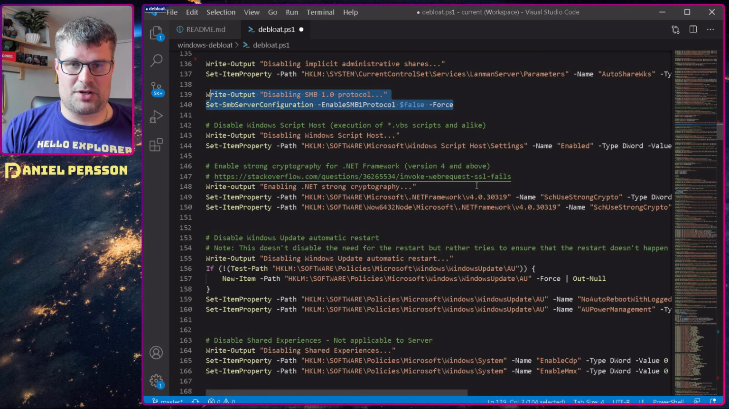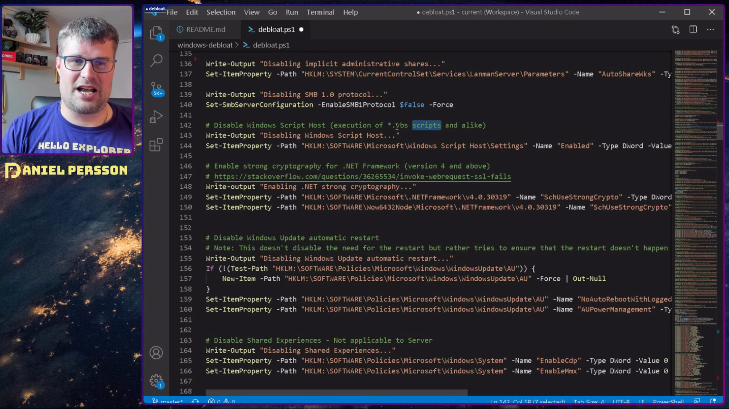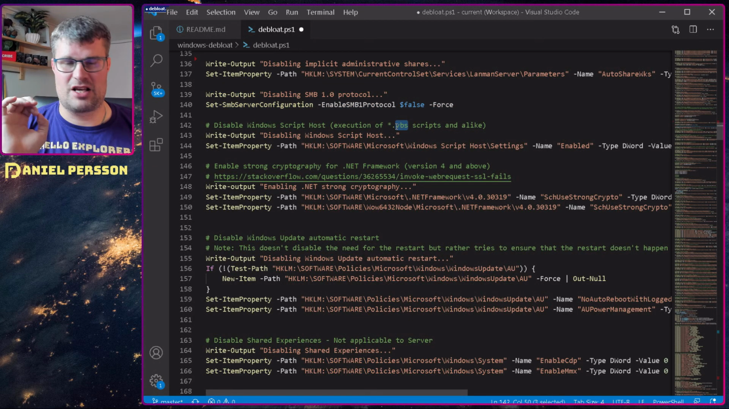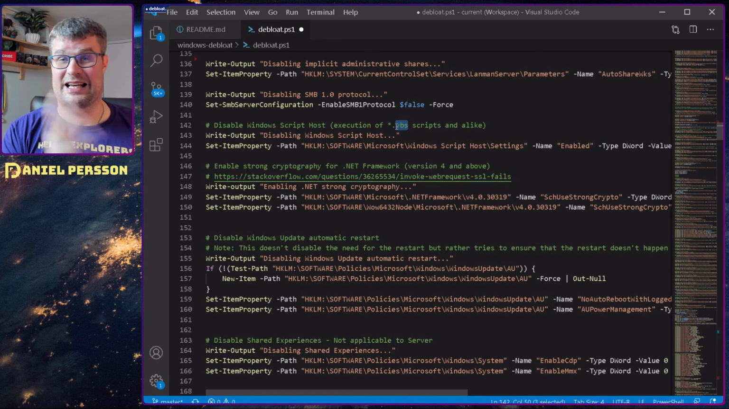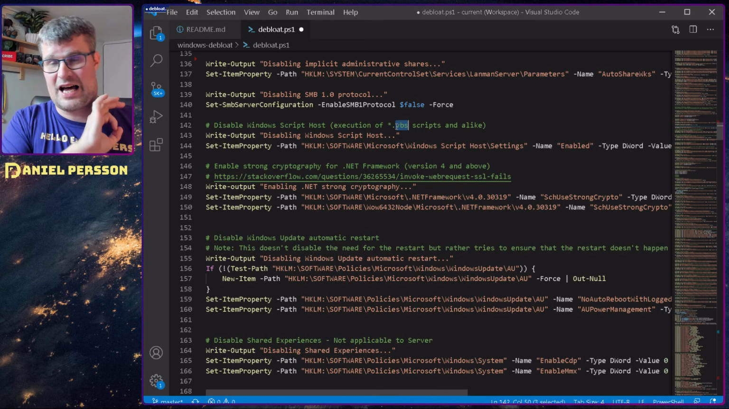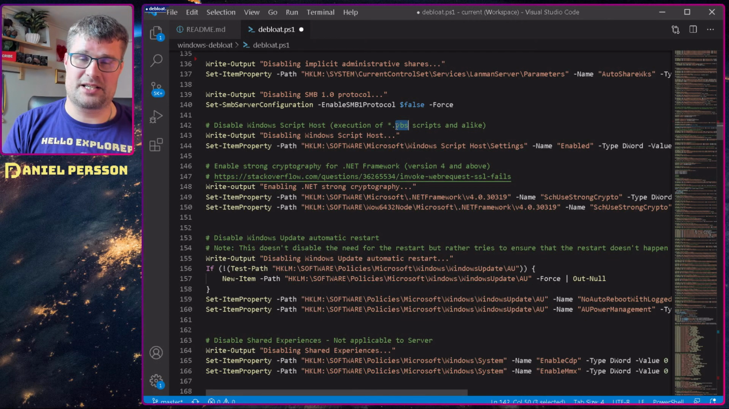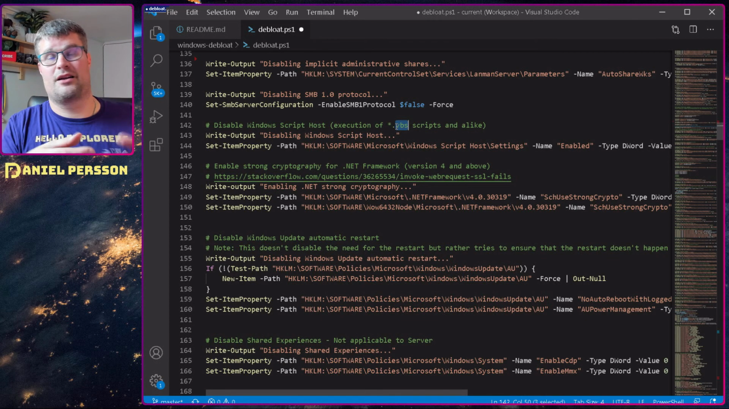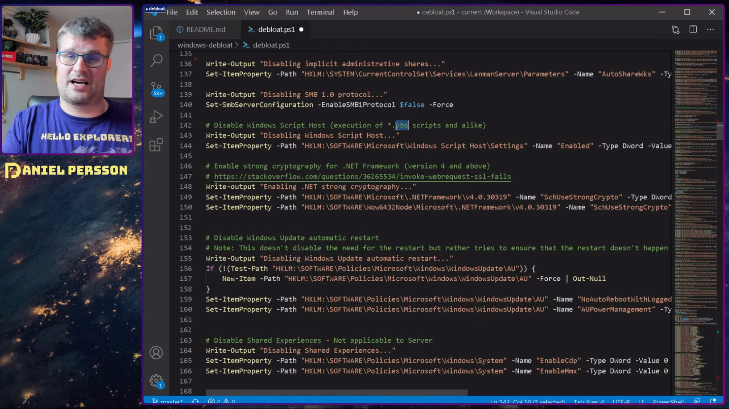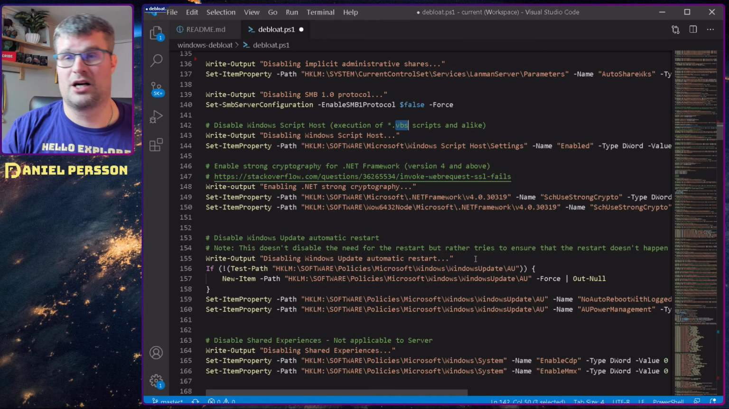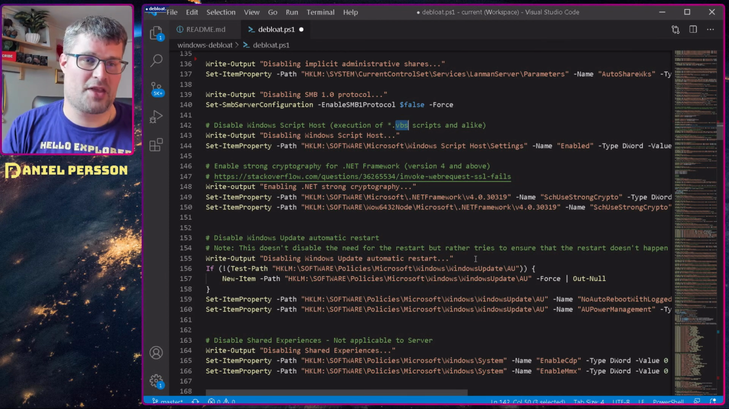Disabling Windows script hosts. I don't want it to run any scripts in the background. I've never written a VB script in my life. And when I do that in the future, I can enable this. But at the moment, I don't need it. It's a security risk because if you have a VB script in a document, for instance, it will run it and it can infect your system. So why have it if you don't need it?